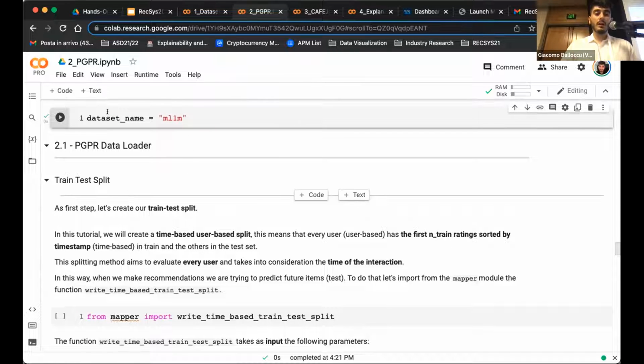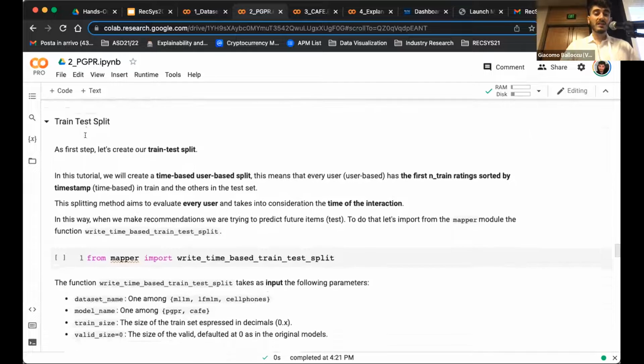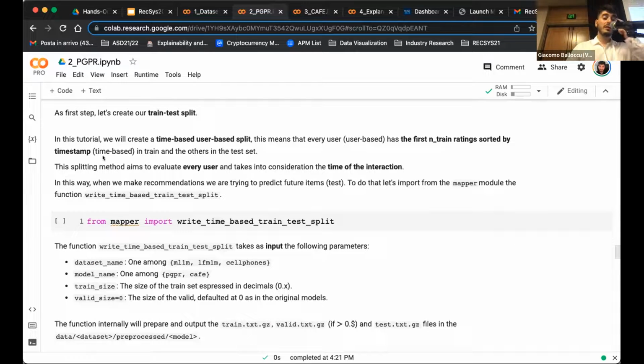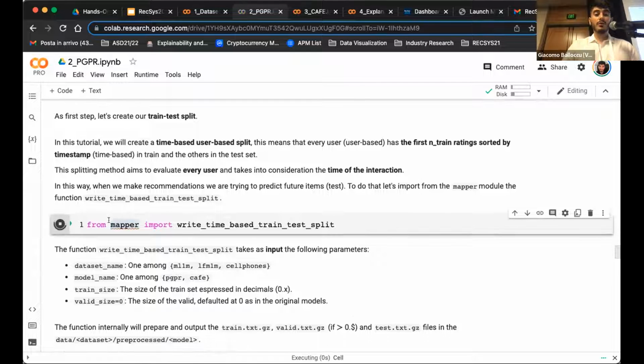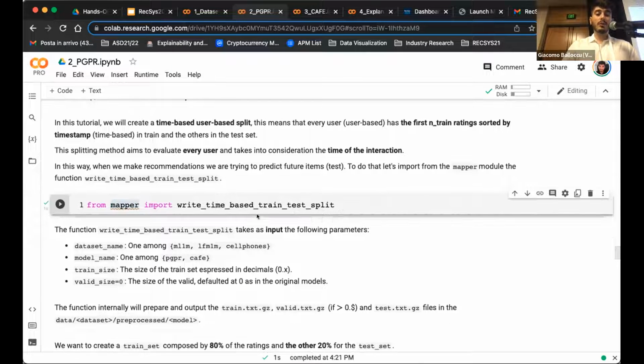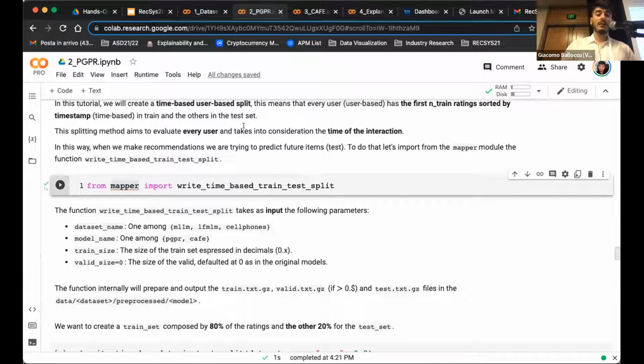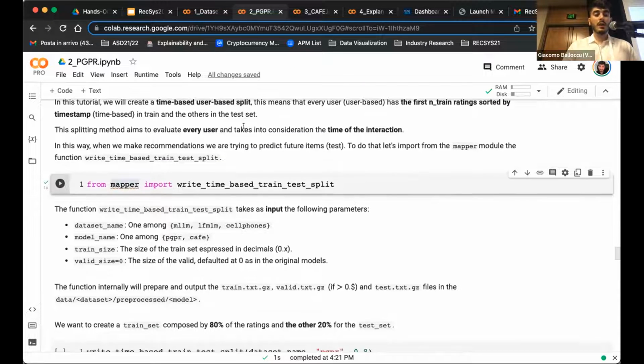So we start loading, we start setting the dataset. The first thing that we need to do is to create a train set split. And we do that using our module, which is the mapper, and it will write the train set split for the dataset. In this case, we are using a time-based, user-based split. So this means that the interactions are sorted by timestamp, and we take the first 80% as the train set and the last 20% as the test set, which are the more recent interactions.